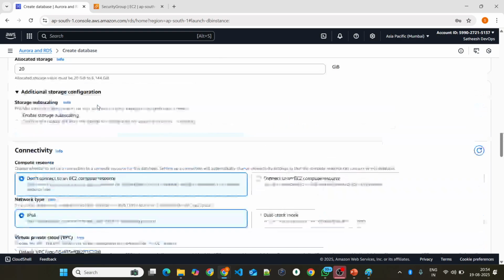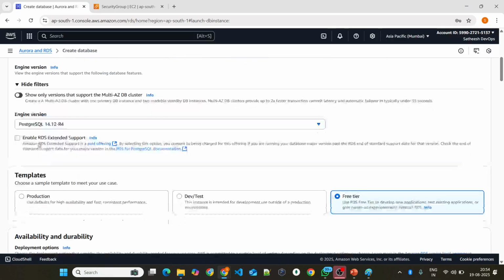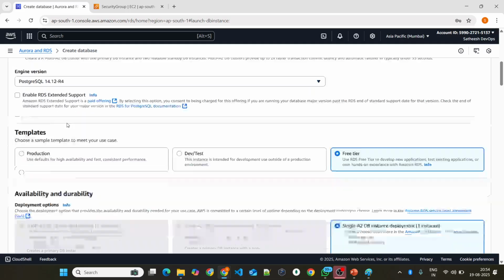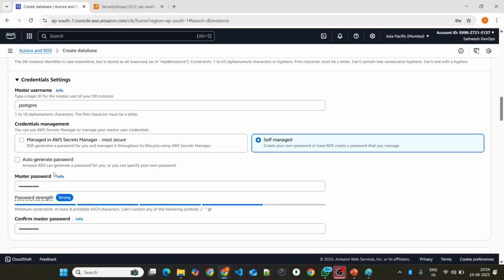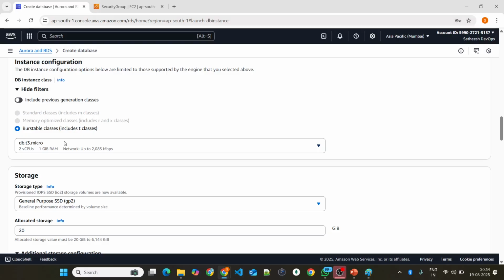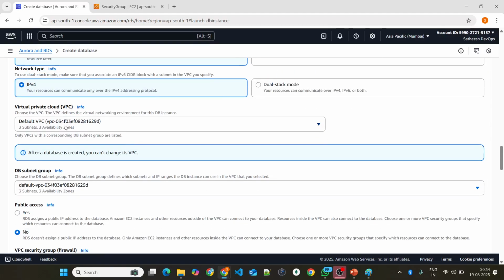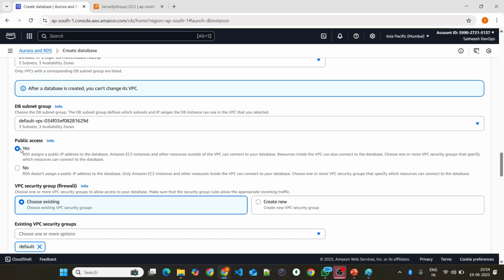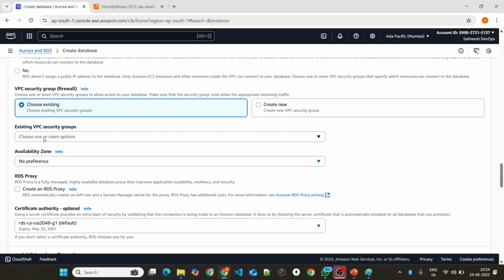So I come here. I'm just using the standard create, Postgres engine, version 14.12, and then free tier, giving the database name, master username, and master password, and confirm password. Then I choose the storage and instance types, and the default VPC and subnet groups. Public access is yes. Last time it created a security group in the VPC. Now I don't want to use this default one. I am going to select the one I created now.